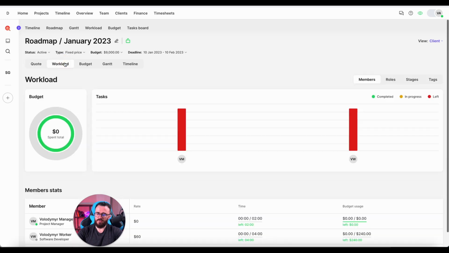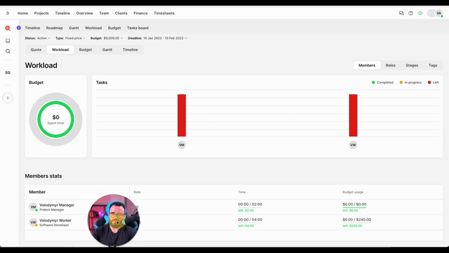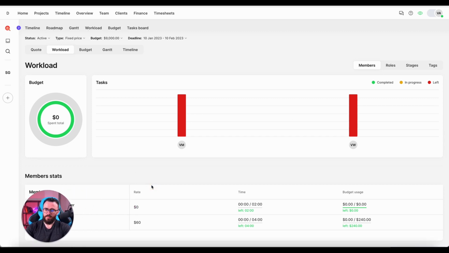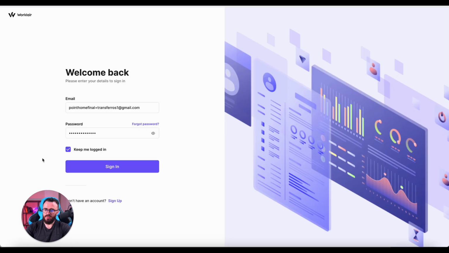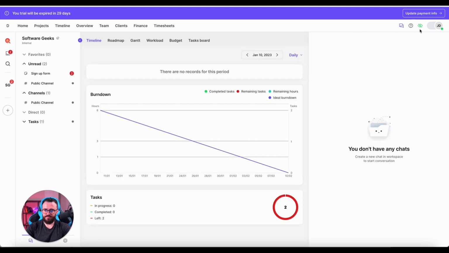Other aspects of the milestone are just dashboard statistics, so it shows the budget usage, tasks, and member stats. And to make it more interesting, I'm going to show you it from the owner perspective. So I'm going to log out from admin and log in into the owner. So I have logged into the owner account. By the way, as you can see, only owners see the trial. As far as I remember, other team members don't see it.